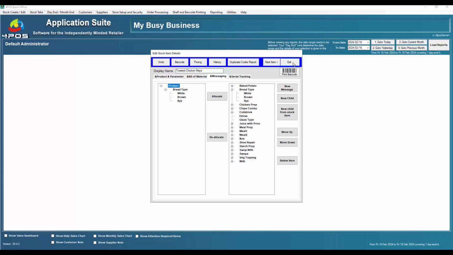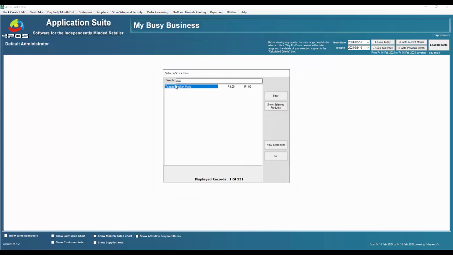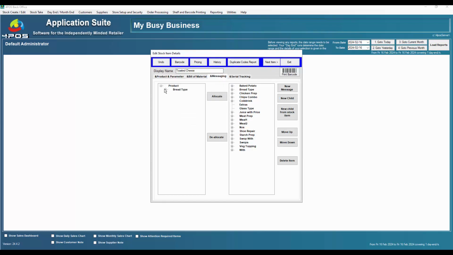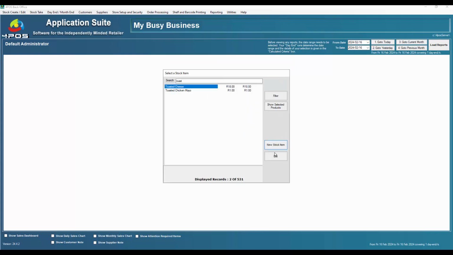And again, if I just want to do it on the toasted chicken mayo, let's just do the other one as well so I can show you both. Toasted cheese, same option. Messaging, bread type is there, but it's correct now. All right, good. And so you obviously only have to update it once. I'm just going to do an update.